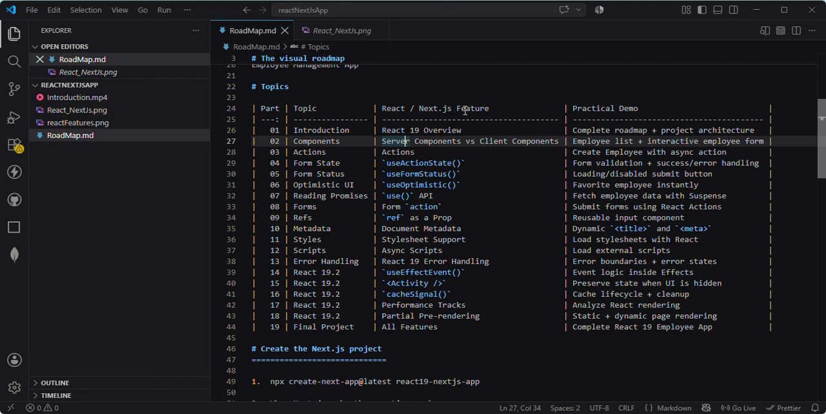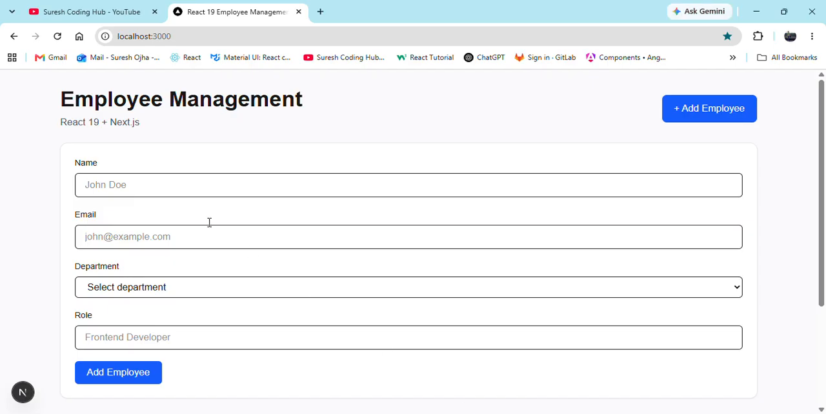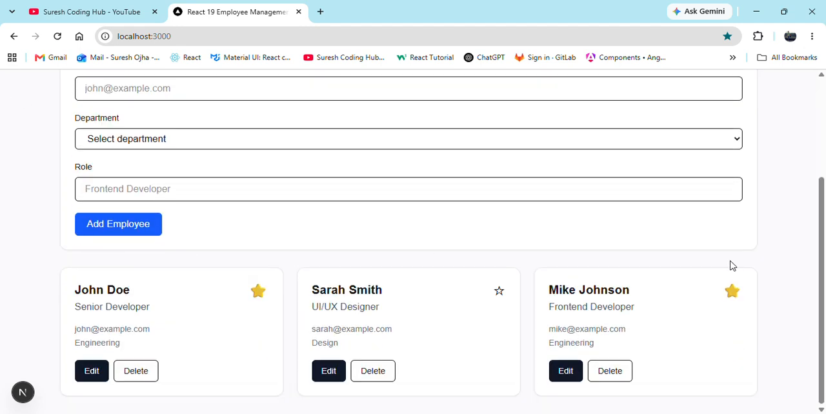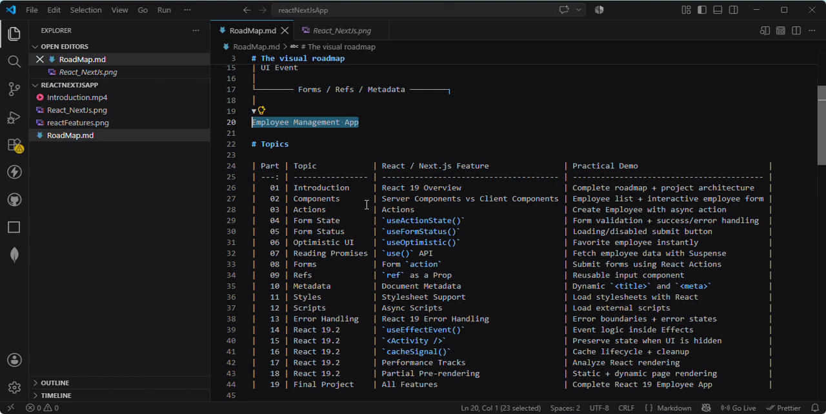Okay, so to make it easy, I'm going to create an employee management app which will look something like this. It will have an employee form and employee cards with employee details. So with this application, with Next.js and React 19, we will keep adding each feature of React 19 one by one and try to understand it with a proper example.